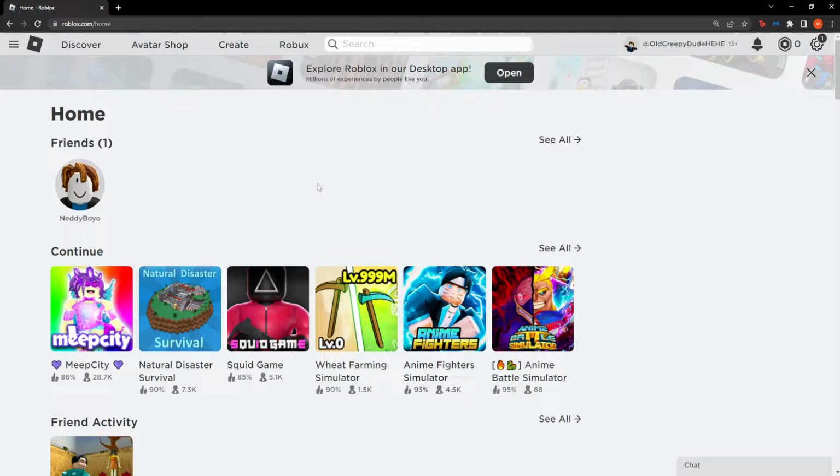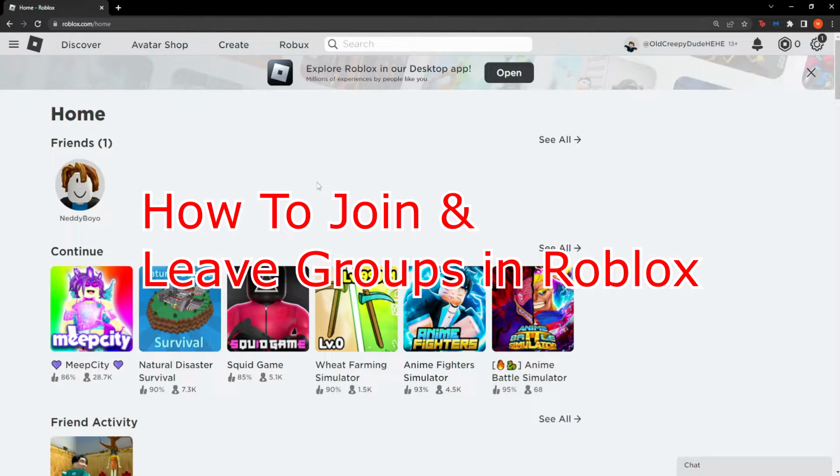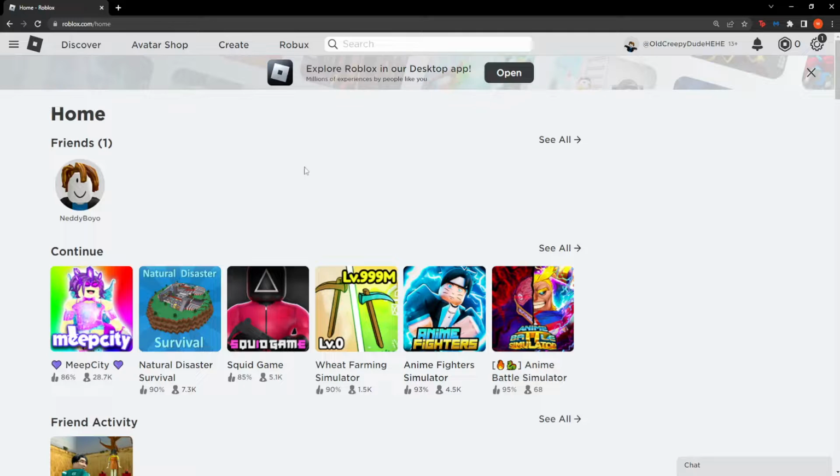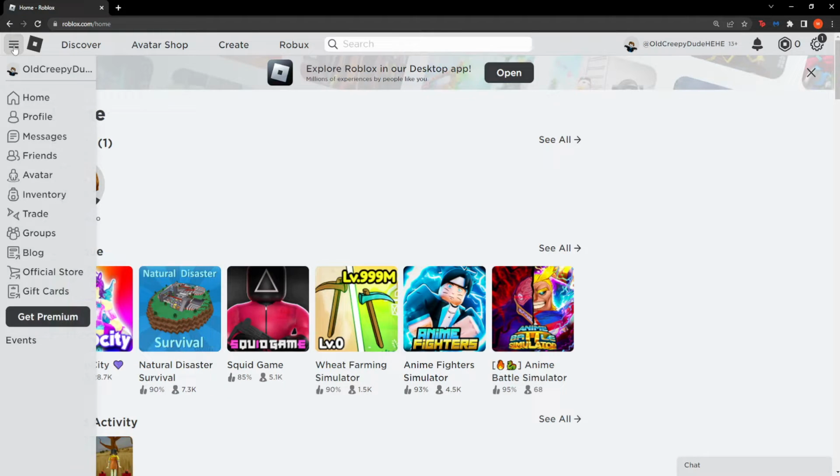Hey guys, in this quick tutorial I'm going to show you how you can join and leave groups in Roblox. So first off, I want you to go to the Roblox website or simply open up your Roblox application on your phone. After you're taken to this page, you want to click on these three lines right here, and then we simply go to the groups option.